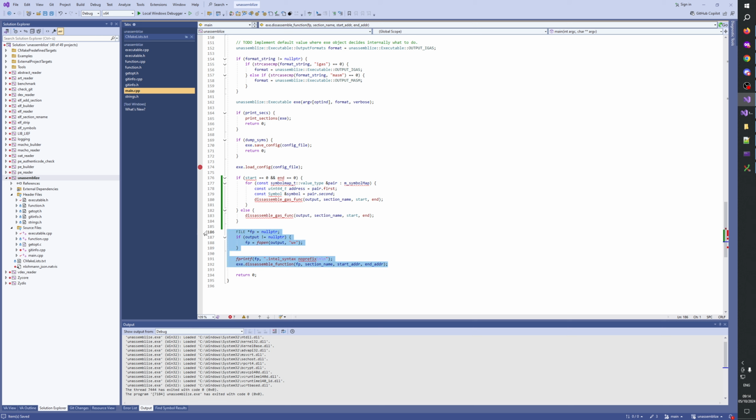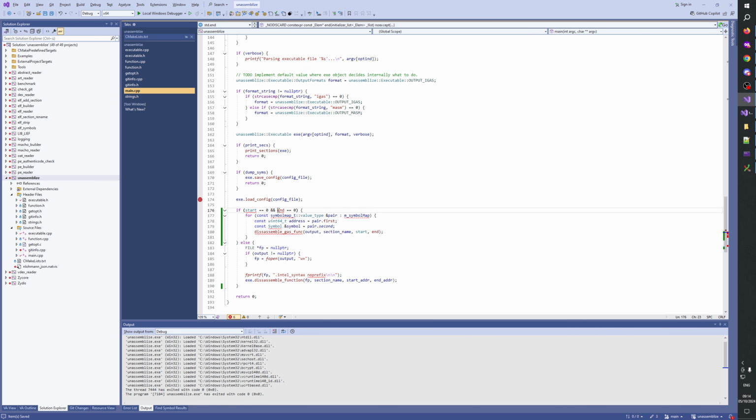And down here we put, so this is the original, when it's 0. Then it does this. Otherwise, start address here and that. Then we have executable here. There is symbol map in here. Symbol map. Hold on. We need exe, get symbol map.